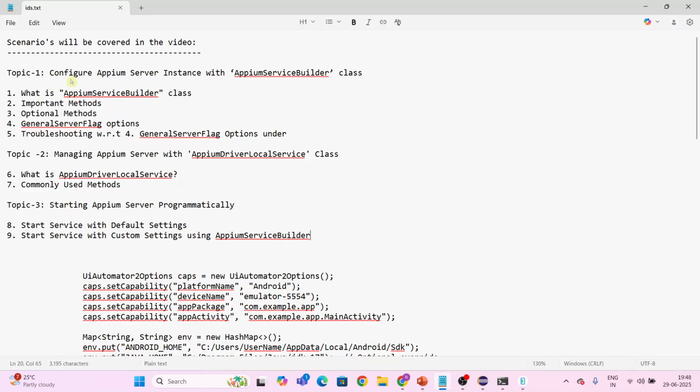The first one is configuring the Appium server instance with the AppiumServiceBuilder class. Here we discuss 5 key points: what is the AppiumServiceBuilder class, what are the important methods under this class, and what are the optional methods. One more important thing is what is the use of the general server flag, and troubleshooting with respect to the general server flag.